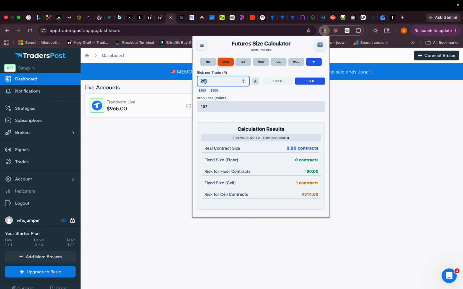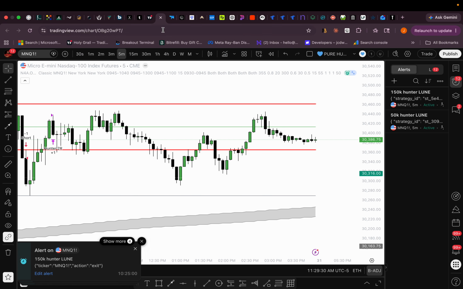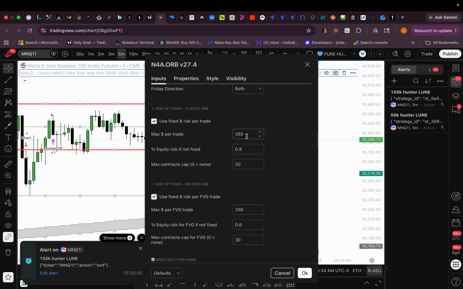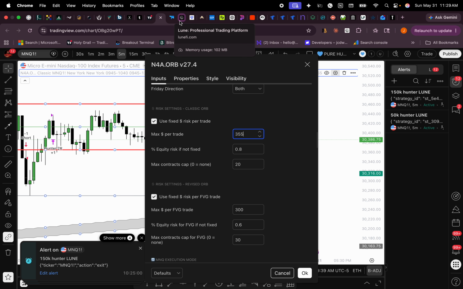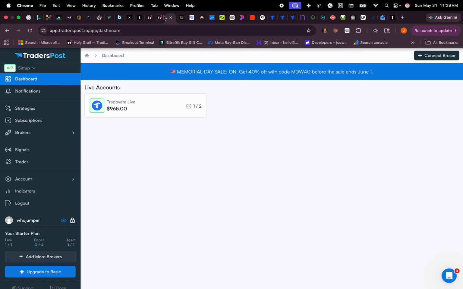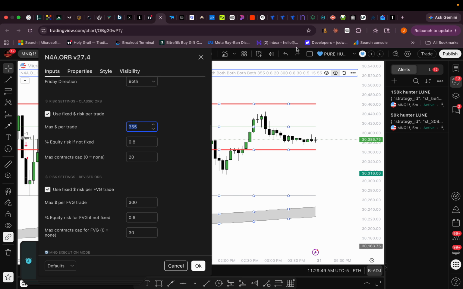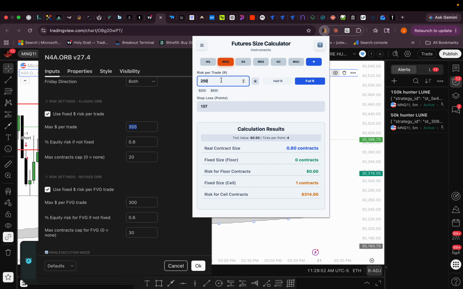Risk per trade. This is the same number that you want to define here. So this number here is the same exact number that you have chosen inside that calculator. You know what? I might as well open it right here. Perfect. So I'm going to put it at 355 to match it, which is my full 1R.